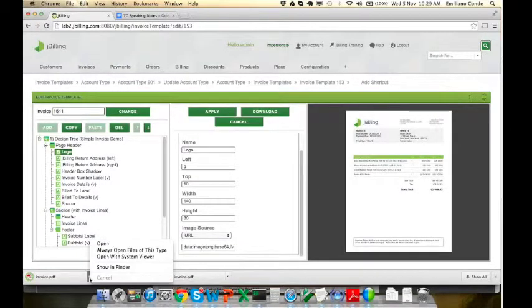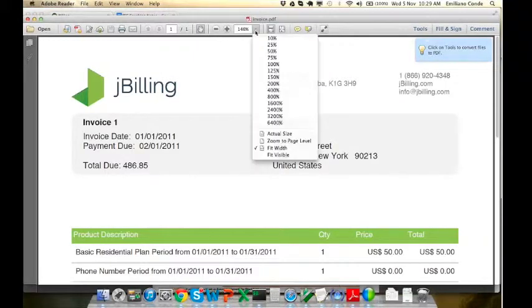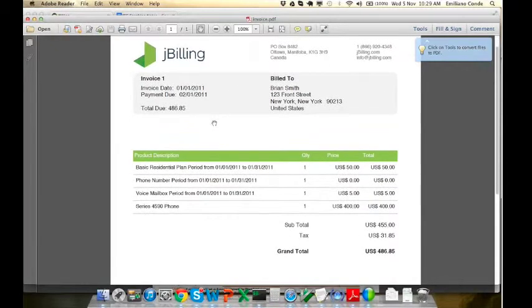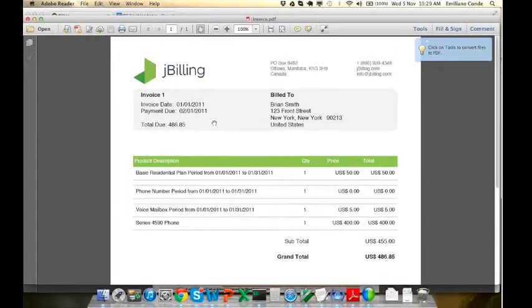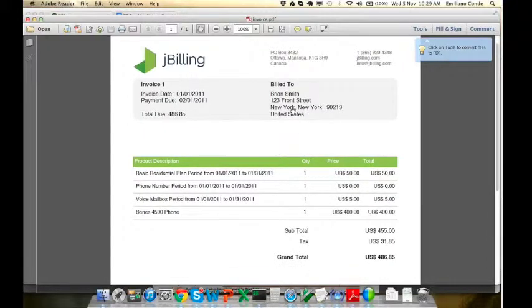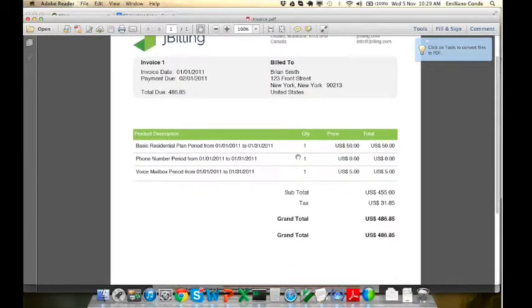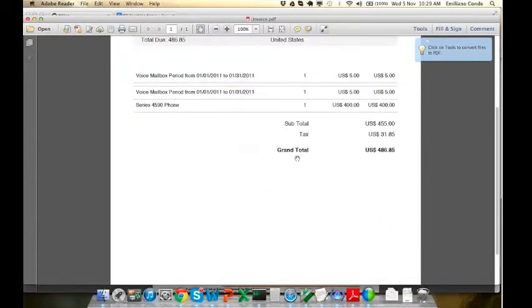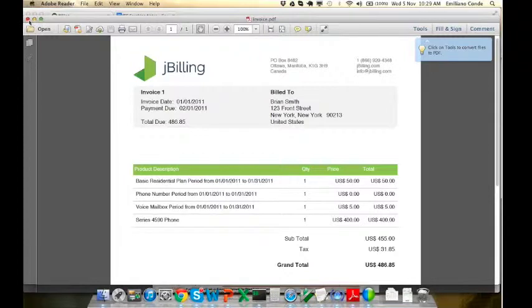So when I go here, I can quickly see my invoice as the customer is going to see it. No difference whatsoever. So I see the logo and I see all these static parts, but then the bill-to is a dynamic part. It comes from the database and it's exactly what the customer is going to see. It's a one-page, very simple invoice.